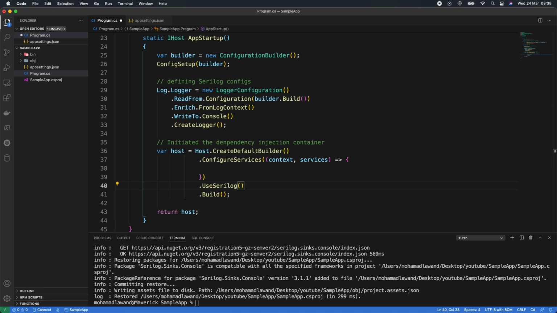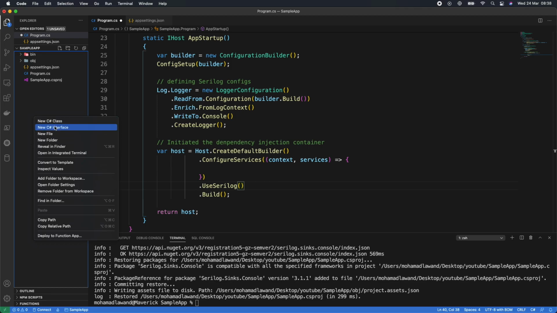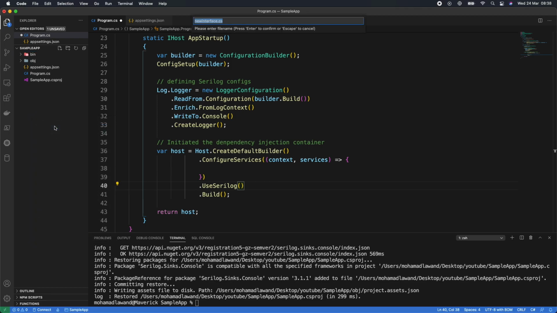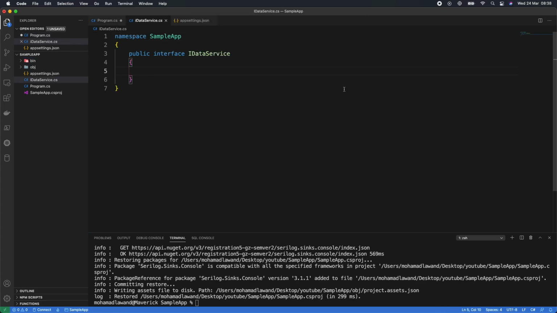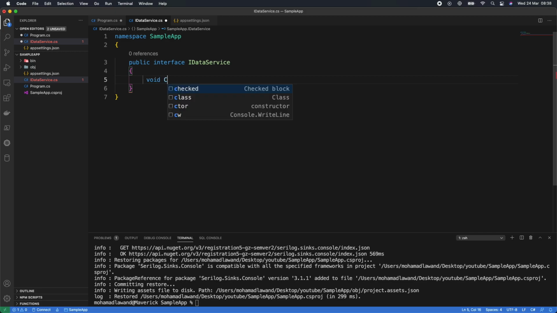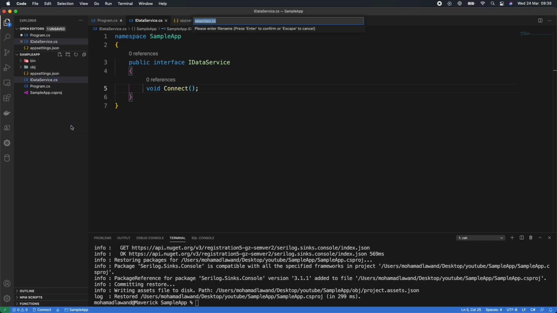Perfect. Now, once we have implemented these, let's create an interface, and let's create a class, and let's try to inject those. So first, let's create the interface, and we're going to call this interface data service. And this interface is going to have only one method, which is a very simple method called connect. So to mimic that we are connecting to a database. And then we're going to create another class, which is going to call the data service.